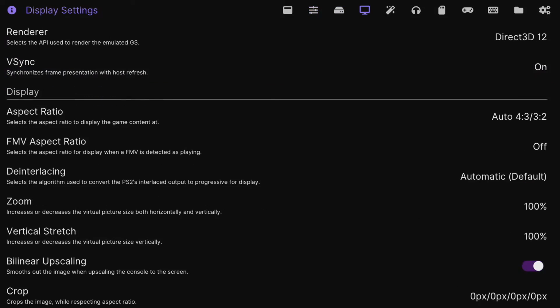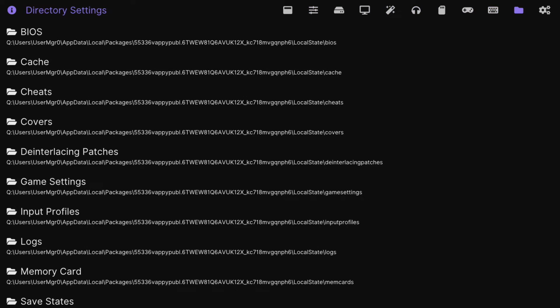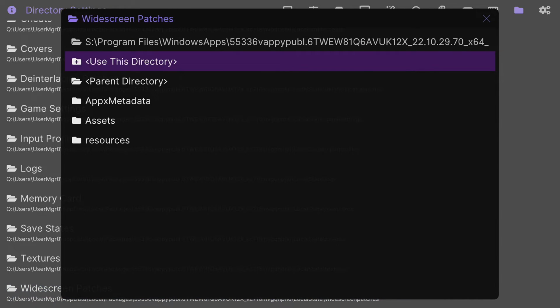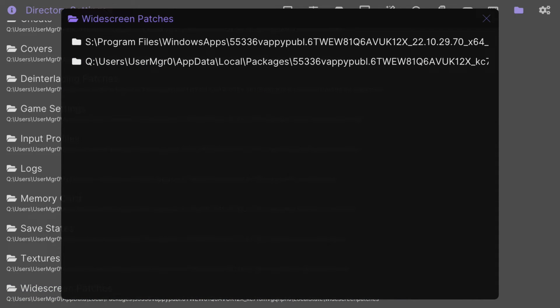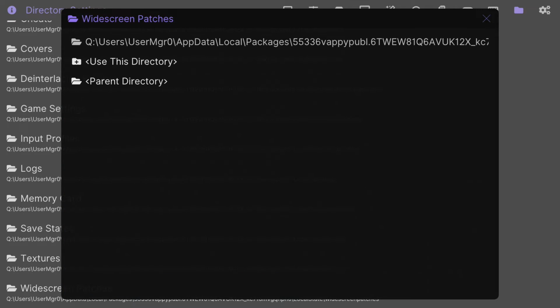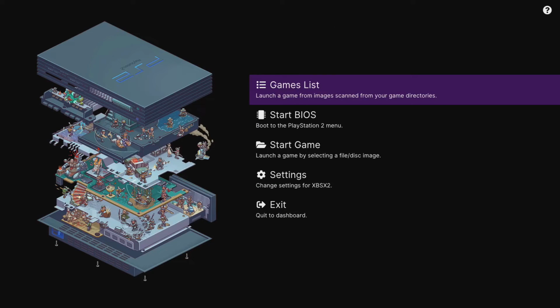Now go to the second to last settings. It should say directory settings. Go all the way down to widescreen patches. Go to parent directory and look for your USB device. And then look for the folder that should say cheats_widescreen patches. Mine's a little different, but you should be good. It's still gonna work. Click use this directory, and boom, you should be good.